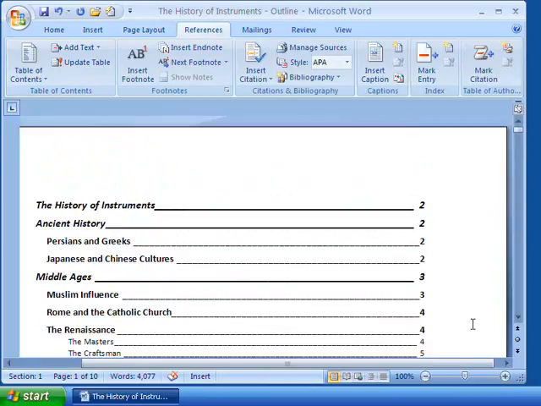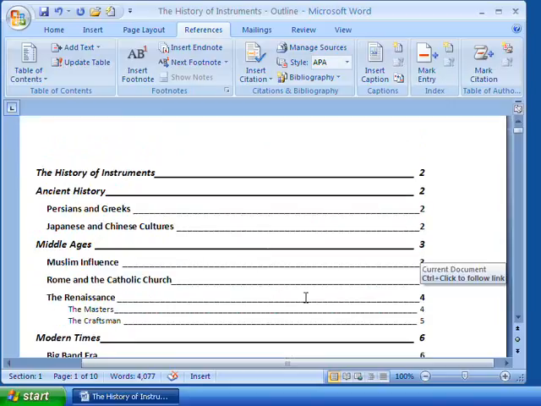Now, so far, you're thinking, wow, that's kind of cool. We got the table of contents. But you notice anytime I roll my mouse over here, what does this allow me to do? Well, let's say I want to go to the Muslim influence of the Middle Ages.